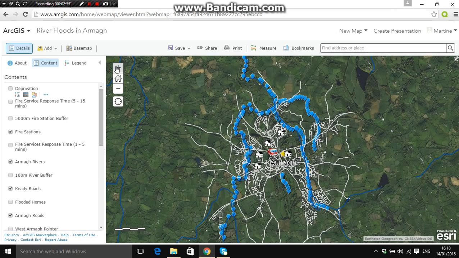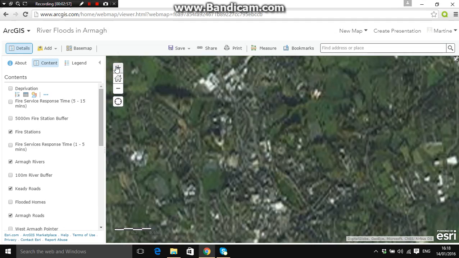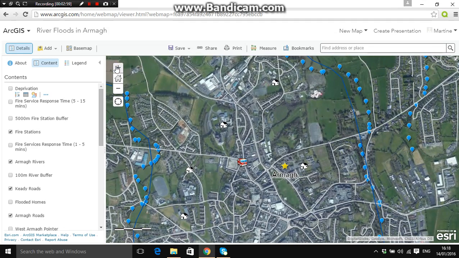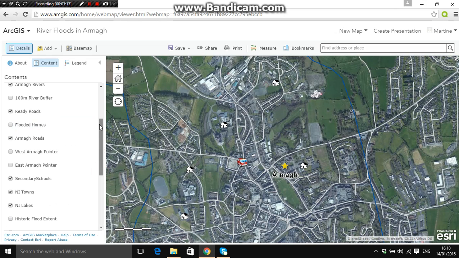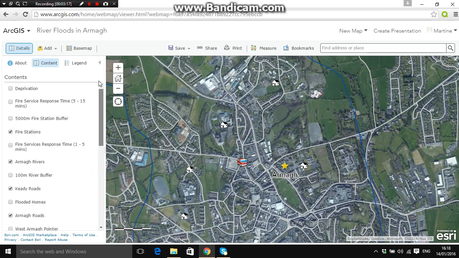What I would have wanted you to do then was to turn off the historical flood extent layer, turn off the historical flood photos layer, and turn off the 100 metre river buffer layer. I'm just turning off all of the layers that I haven't done before. Then I would want you to turn on the 5,000 metre fire station buffer. It's the third data set of the contents, so just click that on.